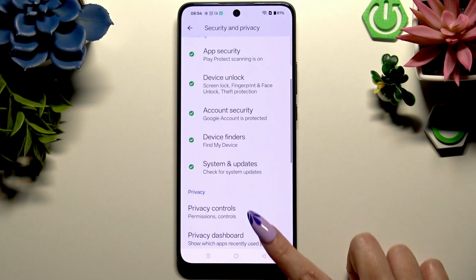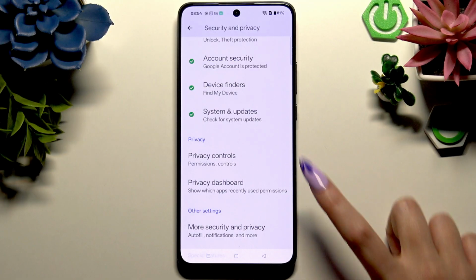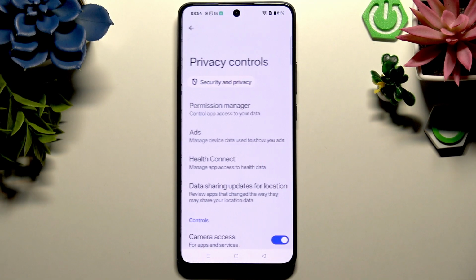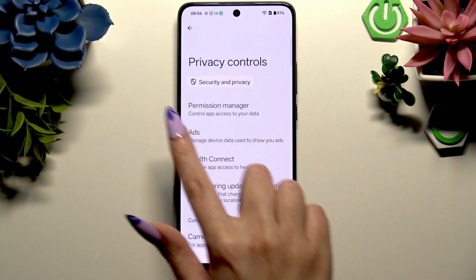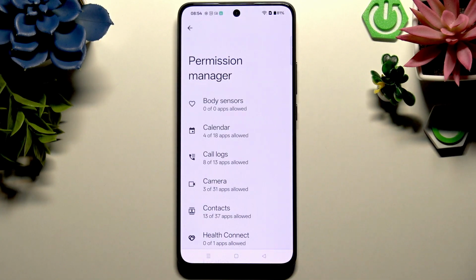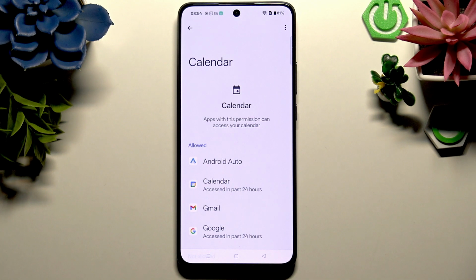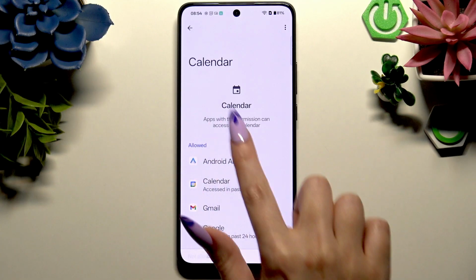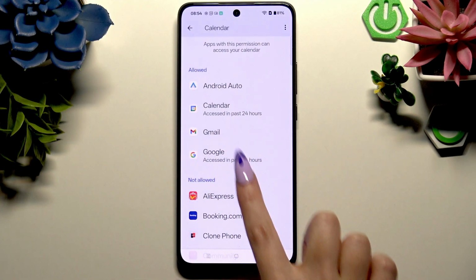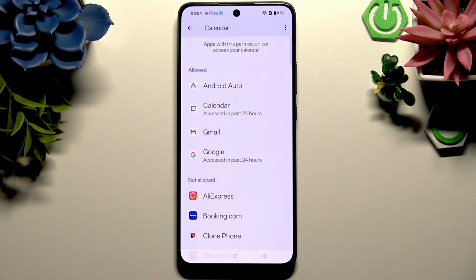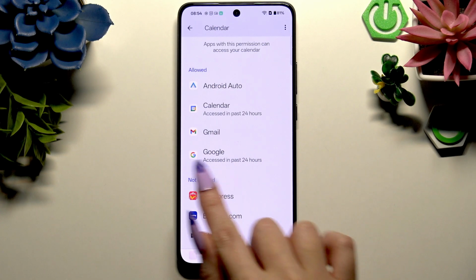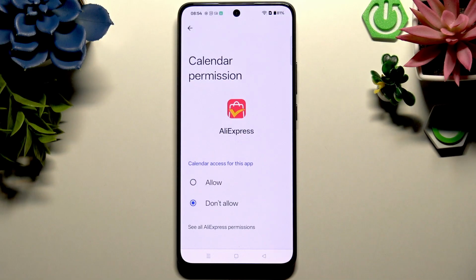Now scroll down again, this time to hit Privacy Controls and tap on Permission Manager. Now it's time to select one of your device's features you wish to manage and click on one of your apps under Allowed or Not Allowed sections. In my case, AliExpress from Not Allowed one.